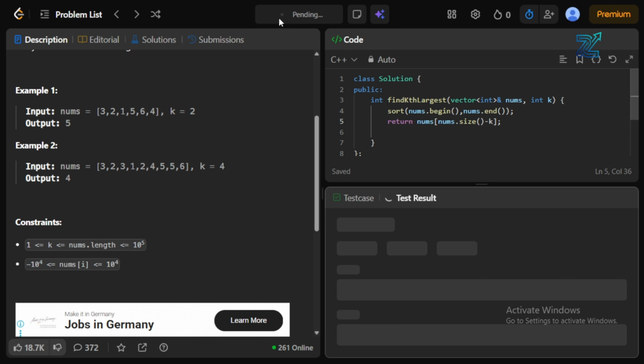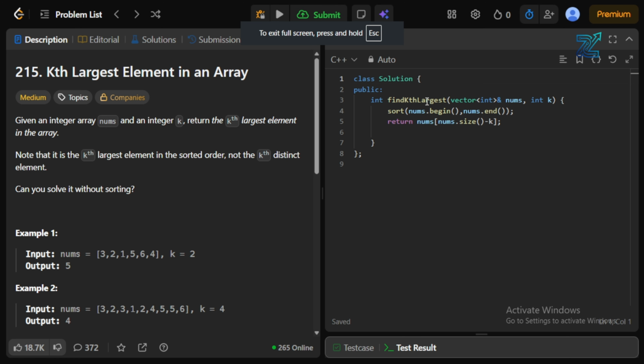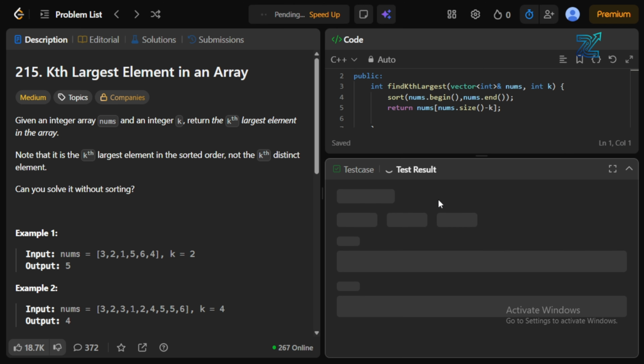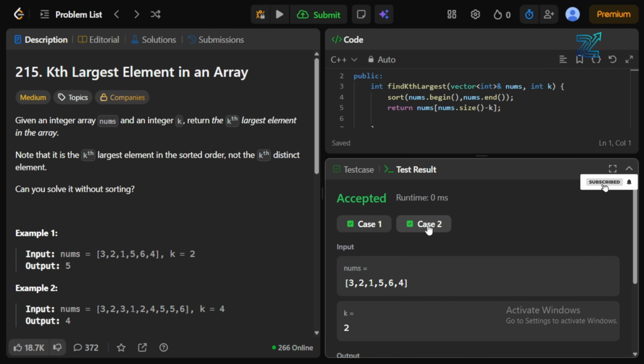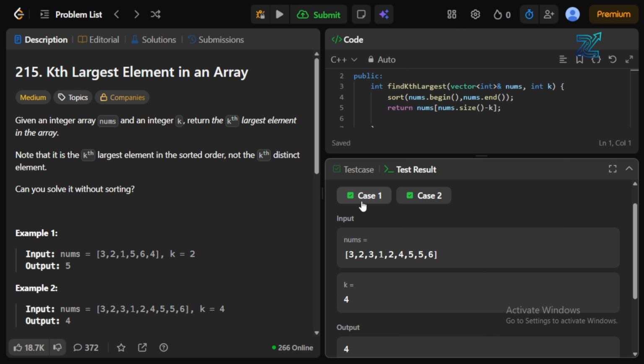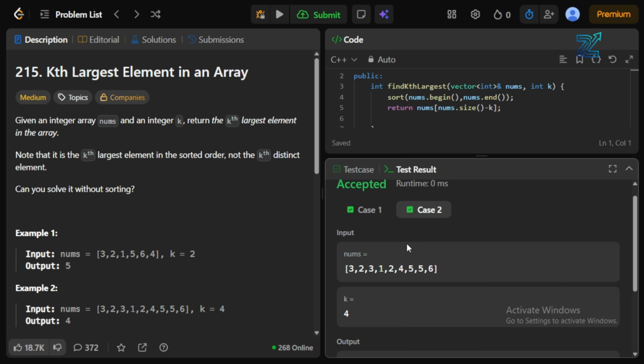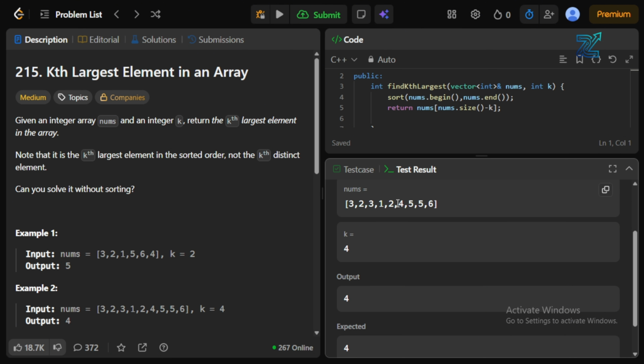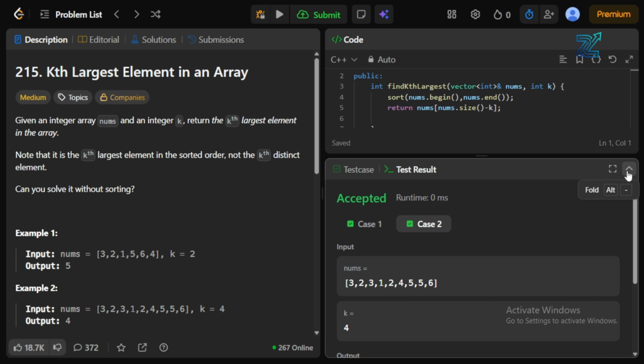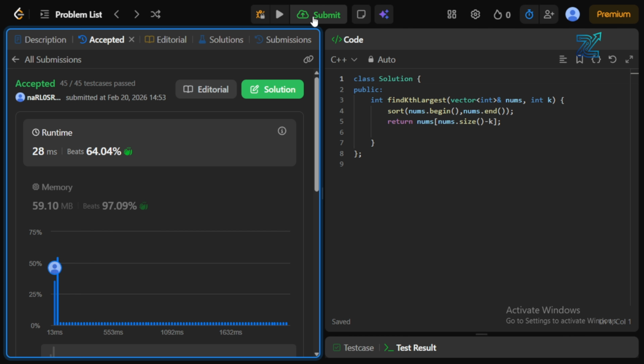So we will run this to see whether it is passing or not. So see, if we run this, we have got our test cases correct. So here we have the array 3, 2, 1, 5, 6, 4. So here what is the kth largest element? First we have 6 and second is 5, right? So see, our answer is 5 and expected is also 5. So in our test case, the fourth largest element is 4, right? So we try to submit this. So see, it has been accepted.